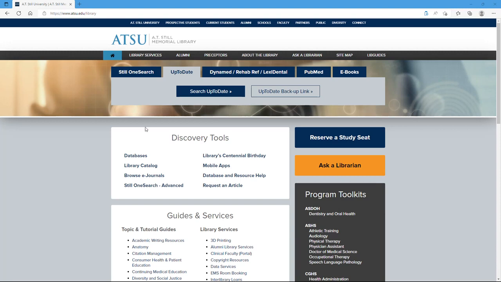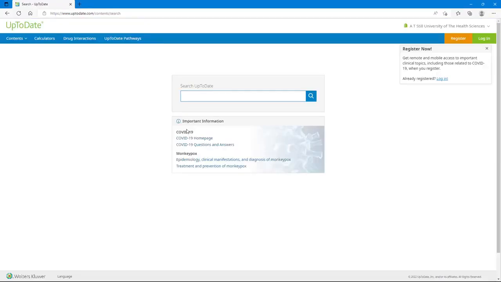You can get to UpToDate by using the UpToDate tab on the library homepage, going through our databases list, or installing the app on your phone. On the UpToDate page, you will see the primary feature is a large search bar. UpToDate works more like Google than an academic database, so all you have to do is put in the name of the condition, disease, or treatment you want to know about. Let's search for diabetes as an example.